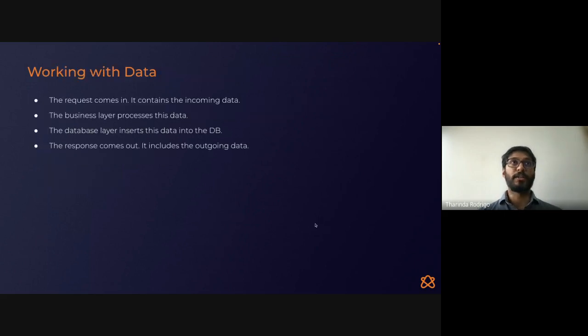What we do mainly is deal with data. Most of the time it's to do with data. The usual way it happens in the PHP world or any other application is that a request comes in, the business layer processes the data, the database layer inserts the data, and you return a response. If you consider a typical API, it does the same.